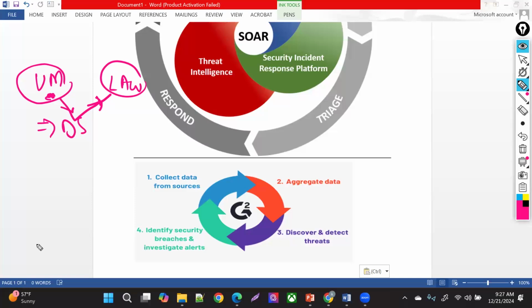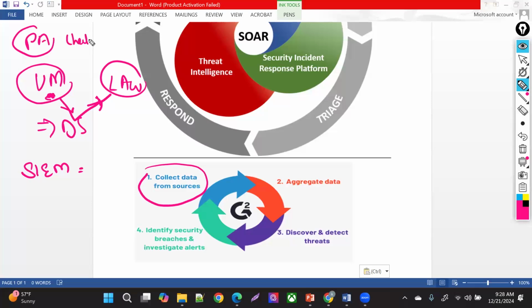Now come back to the SIEM, which we were discussing. What will the SIEM do? First it will collect the data, the way it does here, from the source. In my case, it is a virtual machine. Let's say Prakash was saying Palo Alto, or I'm saying Check Point. These are all next-generation firewalls.